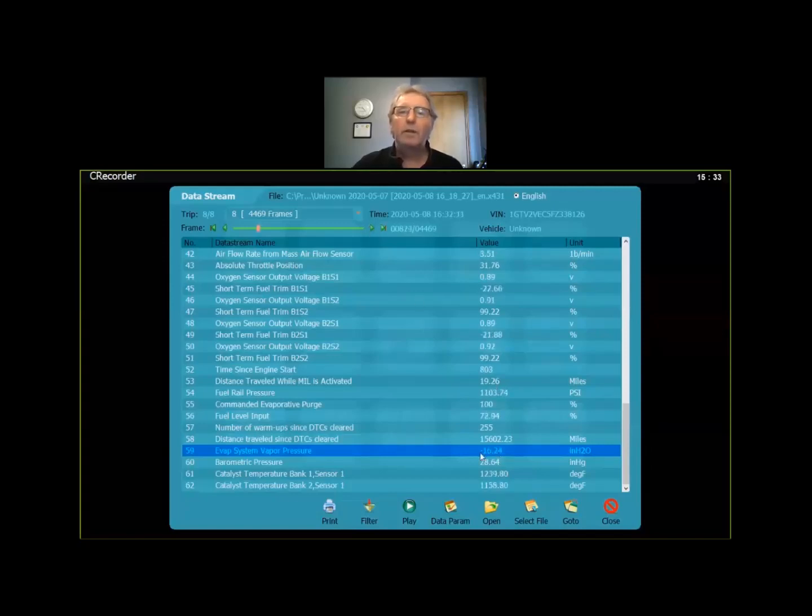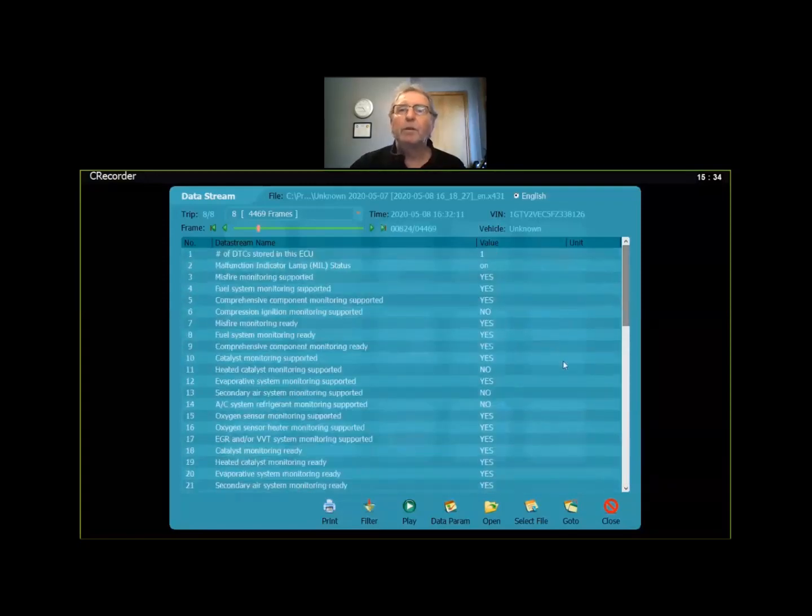All of a sudden now it jumps up, -16. So what's happening here is we are starting to develop, here's 100% evaporative purge. We're starting to develop serious vapor pressure, you know, negative pressure, in other words, vacuum in the system. And so what happens when that pressure drops low? Well, that's when our monitor passes, right?